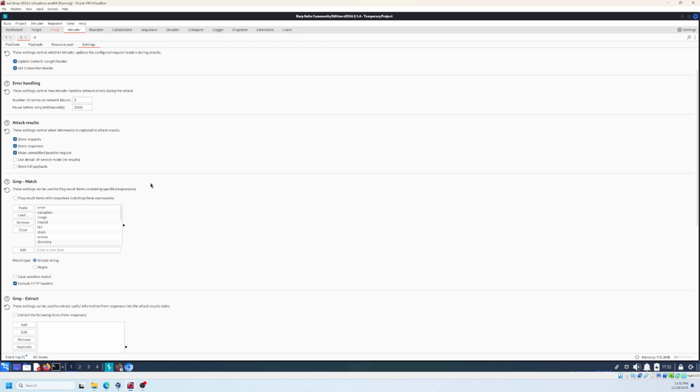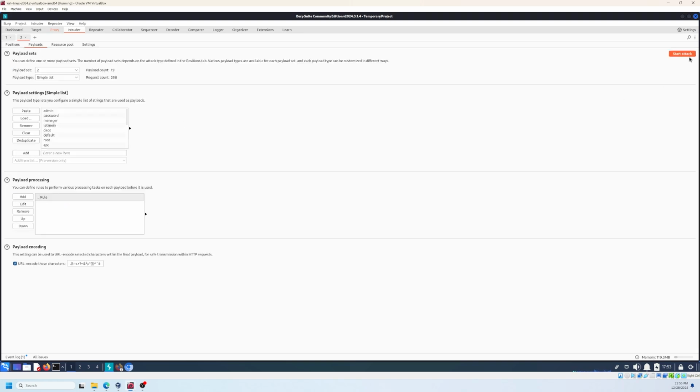Let me go to the settings, and under the settings we have grep match. Here there's a small explanation: these settings can be used to flag result items containing specified expressions. We can clear it all and then add the message that we got from the page. Then we press add and go back to the payloads, and here we can now start our attack.